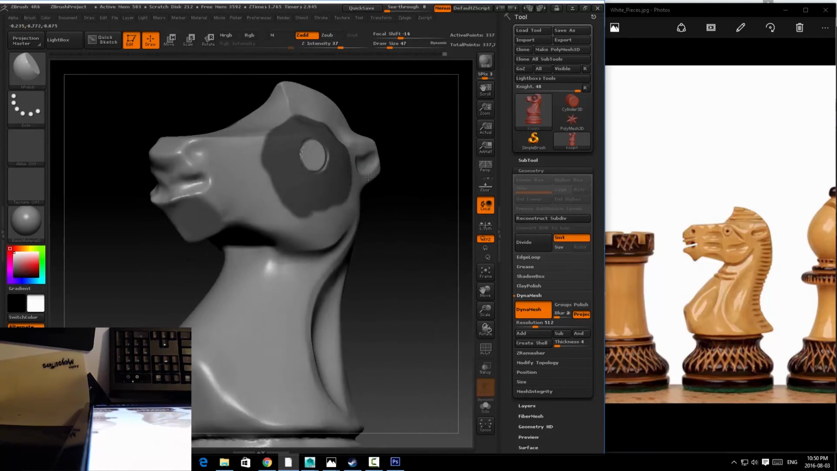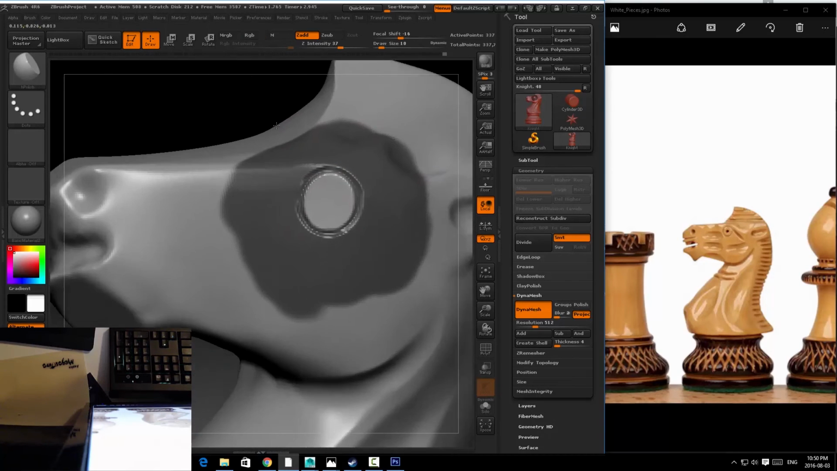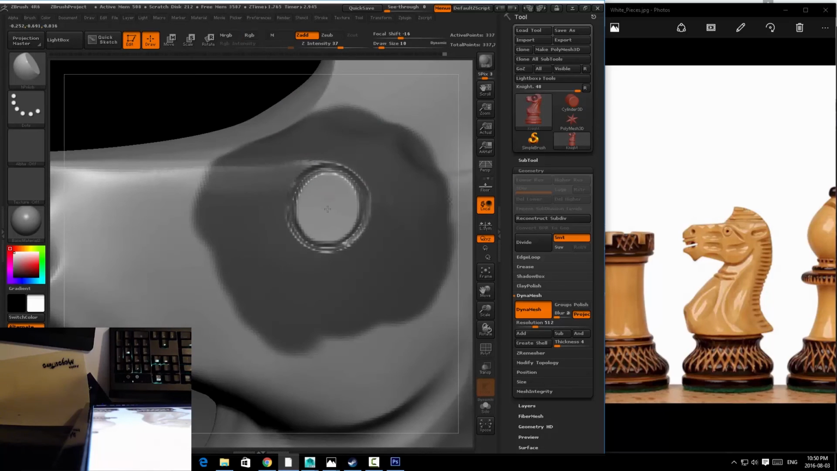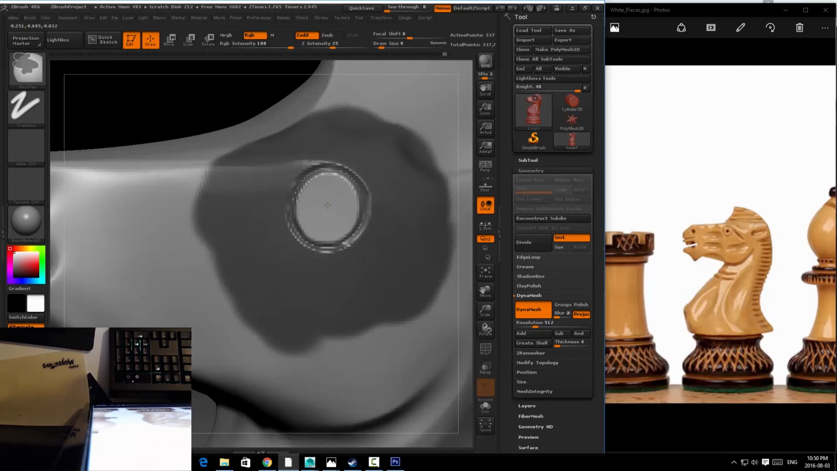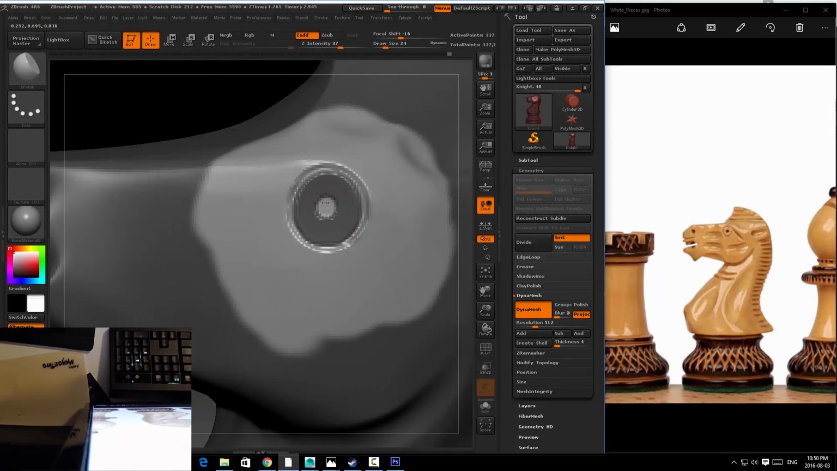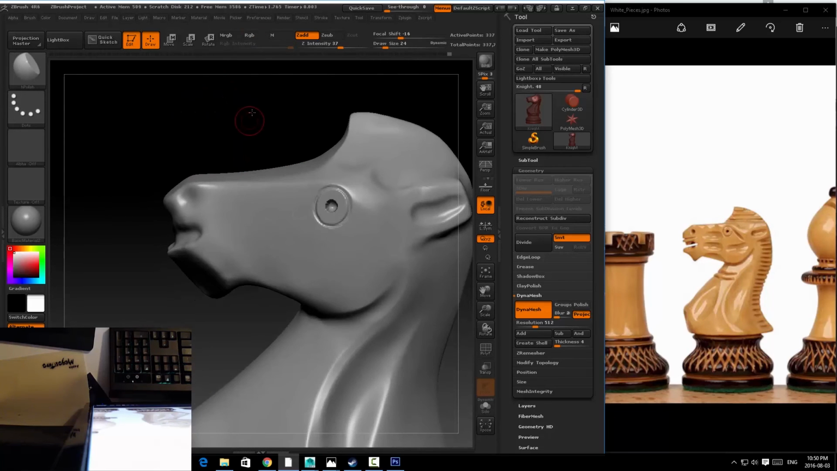Anyway, it's kind of looking like a superhero with a mask, so I put in eyes just to see where everything's lying. And I mean, there's some things that are out of place, but it's okay for now.